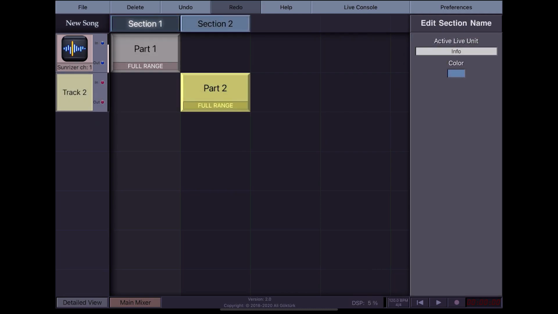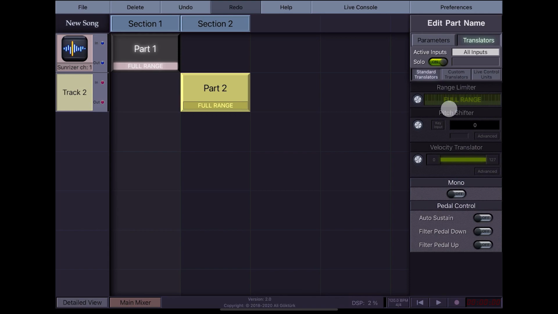For example, if I press a chord here and change the second section, even if there is no part on Sunriser, the sound doesn't cut off. The notes are still playing until I start lifting my fingers from the keyboard. So, taking into consideration range limiters and pitch shifters, the Note Keeper keeps track of all notes and makes sure that there won't be any stuck notes or note cutoffs.